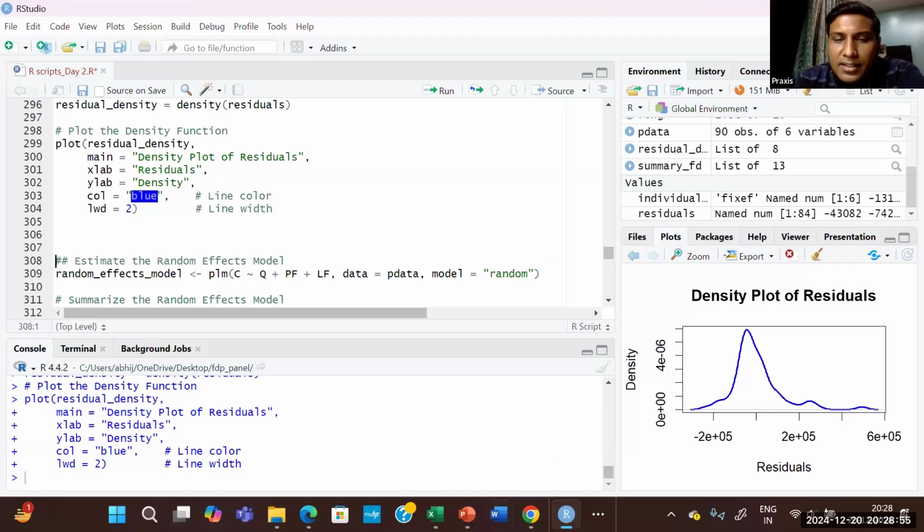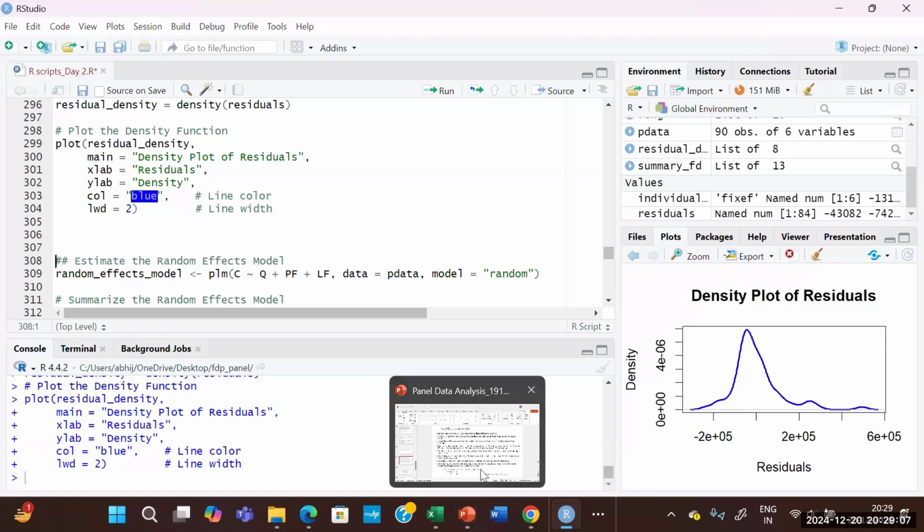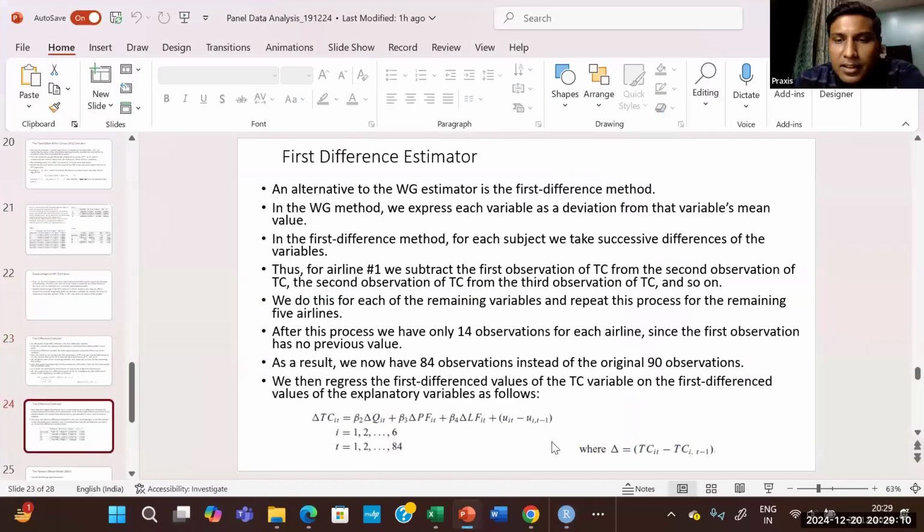Can I go back to the slide once again? And I will also address the question that was raised. Can I go back? Everyone done with this plotting part? Yes, sir. Go ahead, sir. Yes, so let me come here.